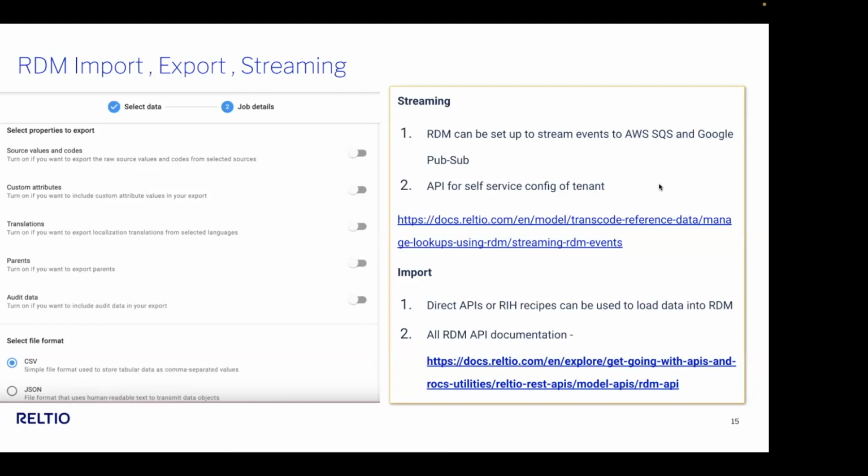One thing that I must tell you as a limitation for this export is that export works on the mappings, right? RDM mappings. So the unmapped values that we have might not get exported if you export the data.